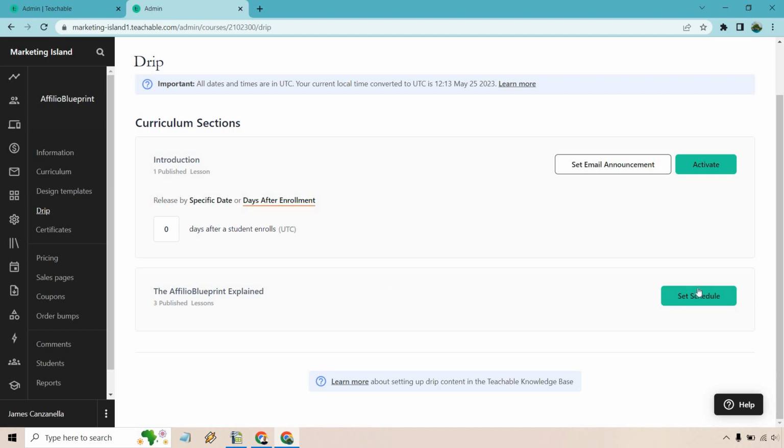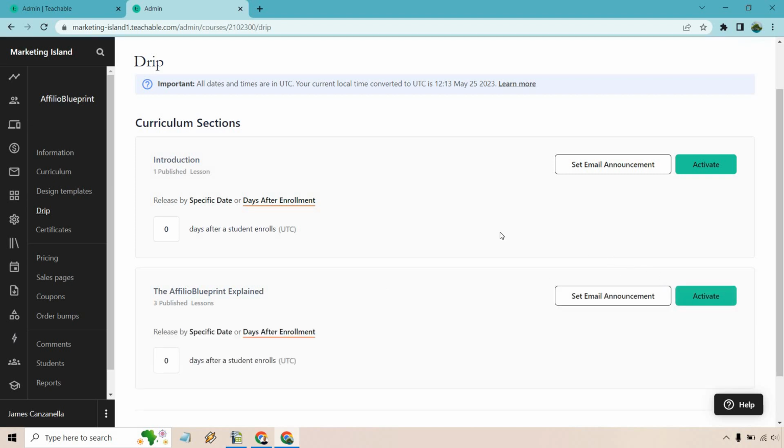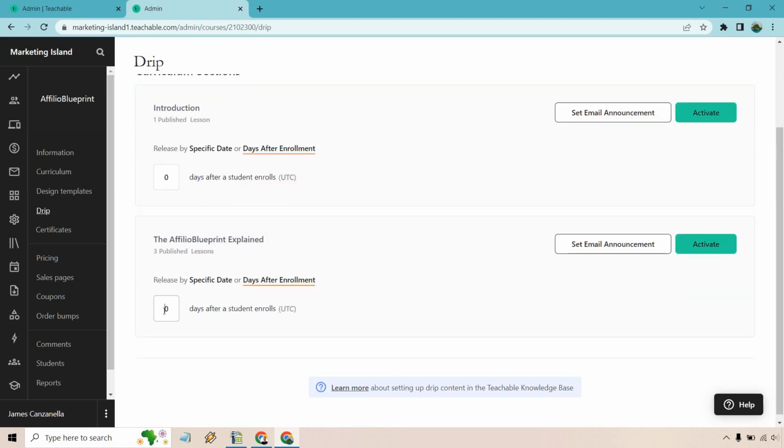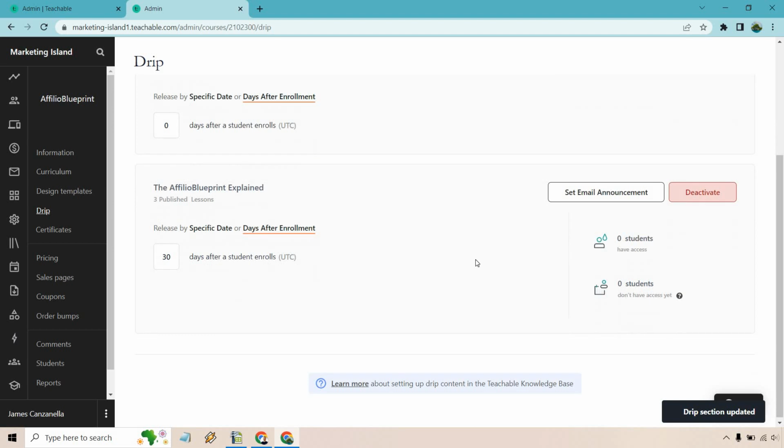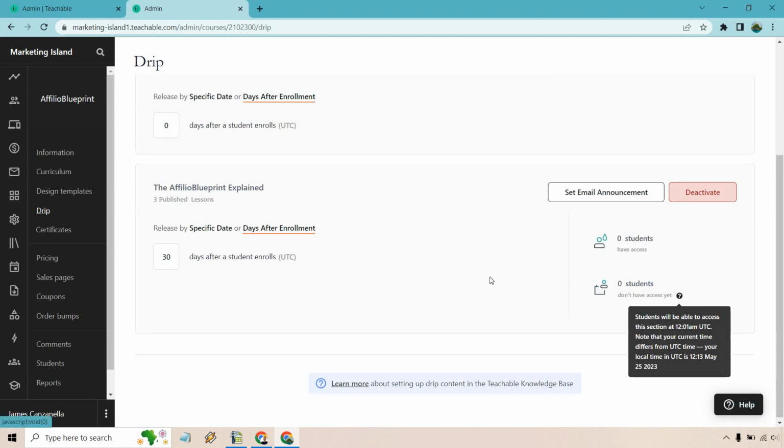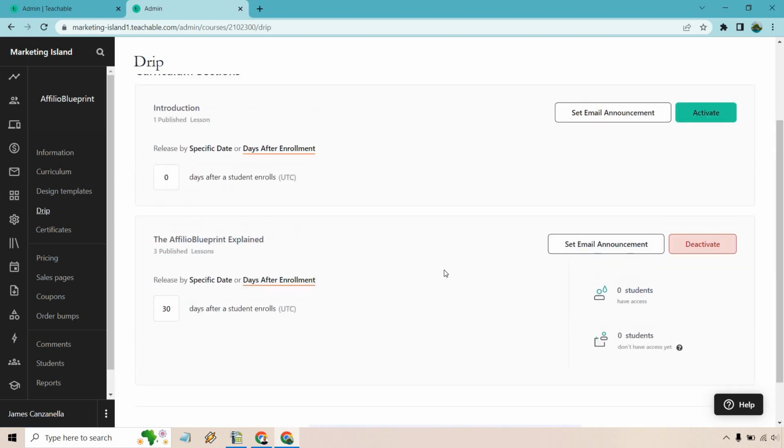So if you wanted to do that, what you can do is click on set schedule, and then we can do days after enrollment. This would be 30. And then what we can do is activate. Okay, so it also shows you students who have access and don't have access yet, which is pretty cool. So like the up and comers and when they'll get it. So you'll notice that if you wanted to continue this process, the first section and all your lessons would be available immediately, and the next section and all its lessons would be available 30 days later.